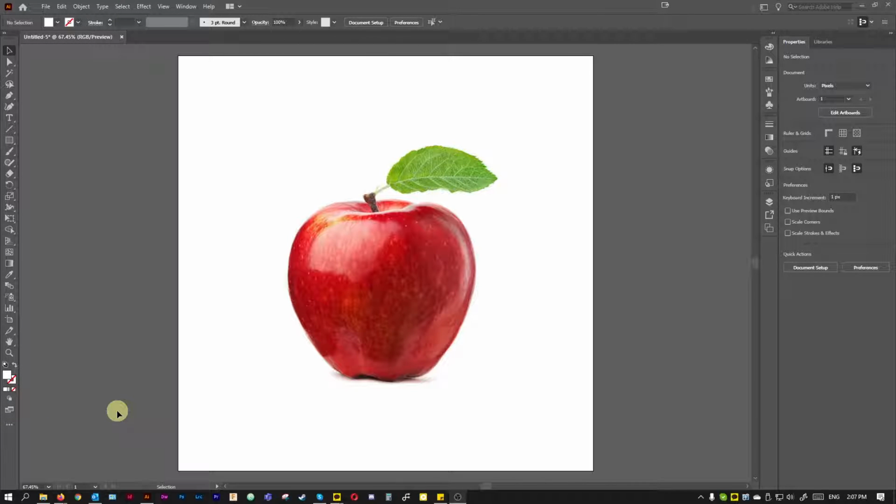Okay, so this is a demo on how to complete the Illustrator's assignment. This is for the advanced pen drawing.